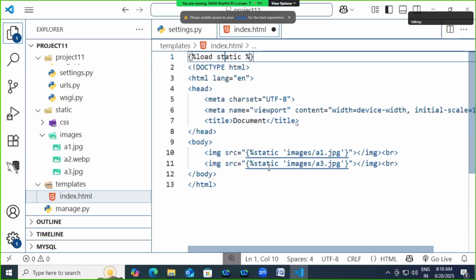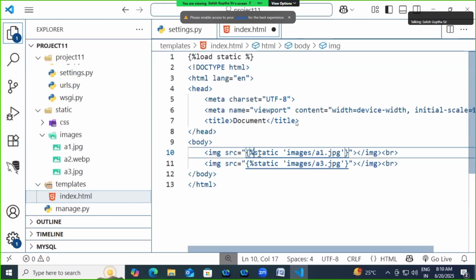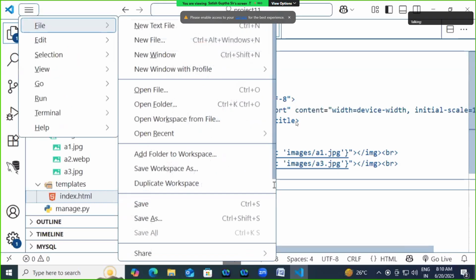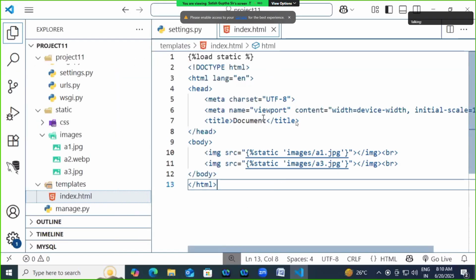And how are you trying to include the static resources? By using one tag called percentage what? Static. Percentage is static and it is followed by which one? Path. So what is the name of the images? Where are your images? Images slash what is that? A1 dot JPG. Images slash A3 dot JPG. Now you have 2 images or not? Yes. So once you insert the images, then you call this template.